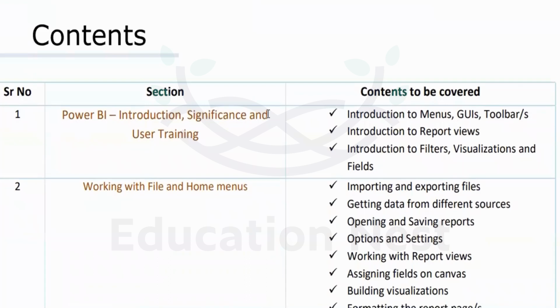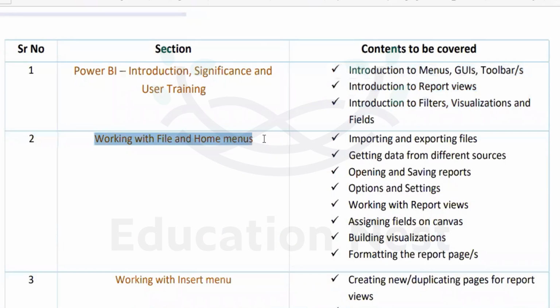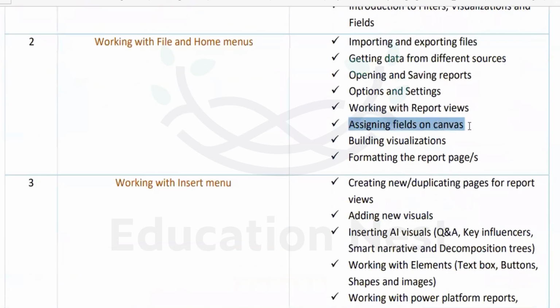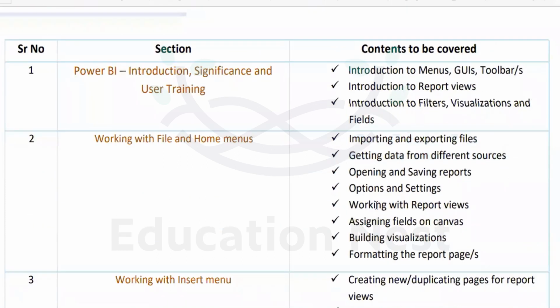Now that is your course description, as you can see here. So we'll be working with the Home and File menus. We'll be learning to import and export files, get data from different sources, open and save, the options and settings, working with report views, assigning fields on canvas, building visualizations, formatting the report page. So it is going to be quite a project-centric approach, although we'll be understanding the various features too. But it is going to be a kind of example and project-centric approach.